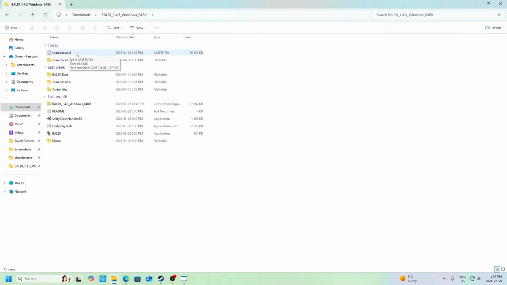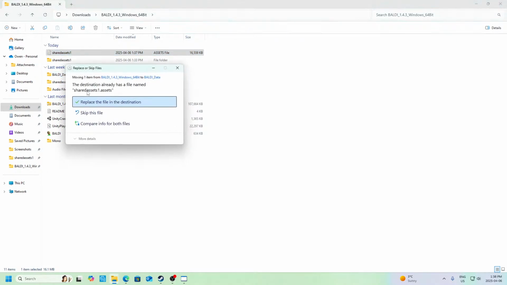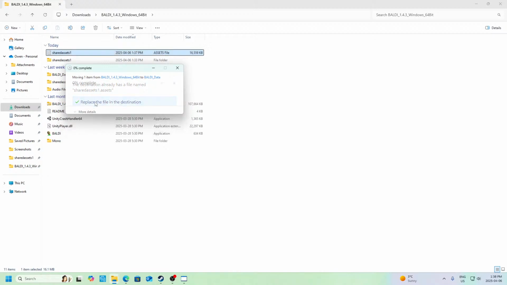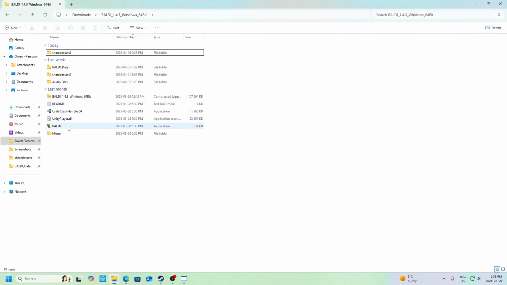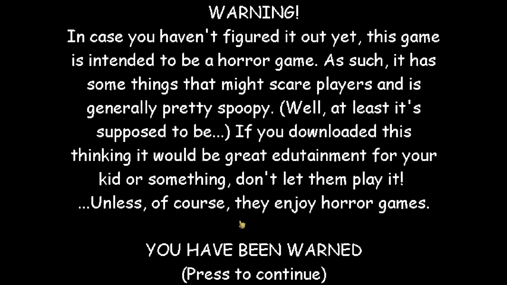Next, you want to drag the Shared Assets 1 change file that you saved the changes in, and you don't want to put it into your own Shared Assets 1 folder because that won't save the changes. You actually have to put this into baldi_data, and then you want to click replace the file in the destination, and then boom. It should work. If it didn't work, then you may have to do it twice, which hopefully it worked on my first try.